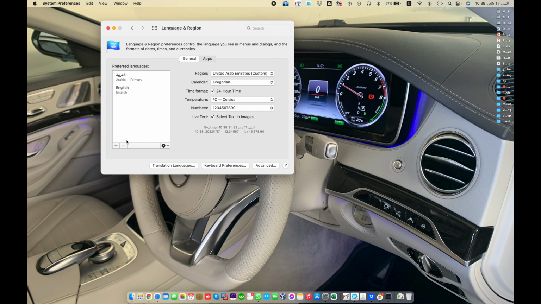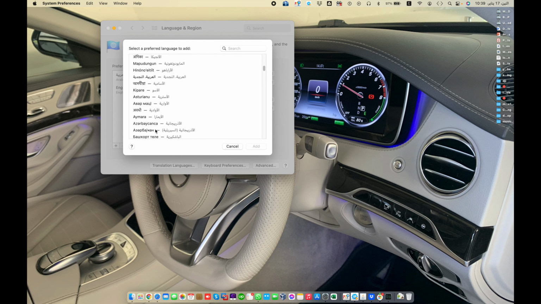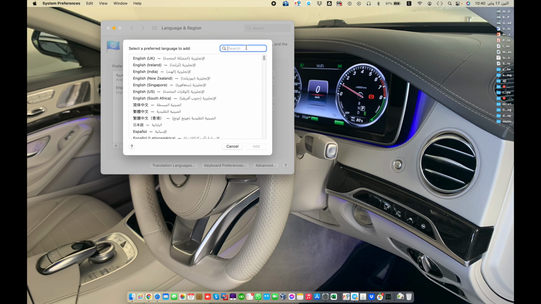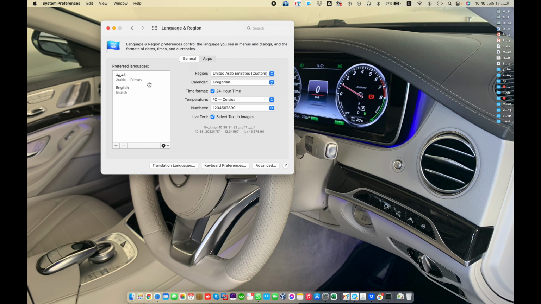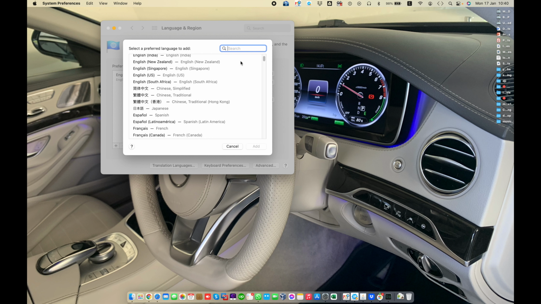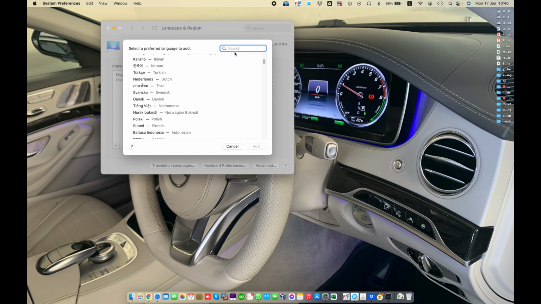Whichever language you want to use, choose from this list, or you can search from here, like I'm searching Spanish. First of all, I need to remove Arabic so the primary language is English. Then I need to add a language. If you don't see the language, you can search from here.